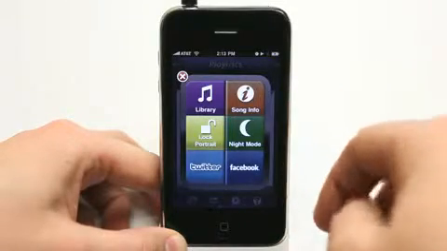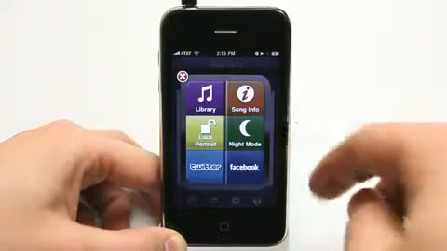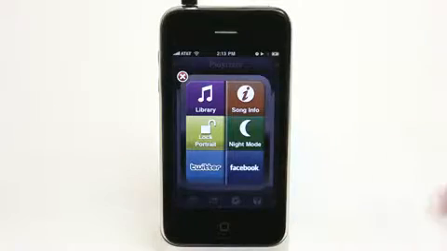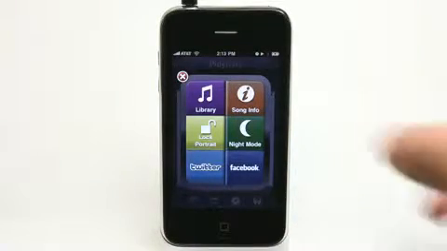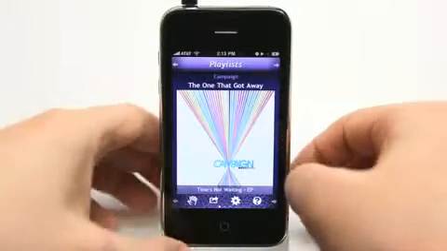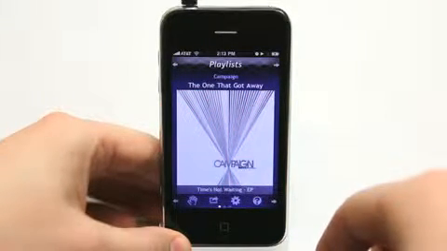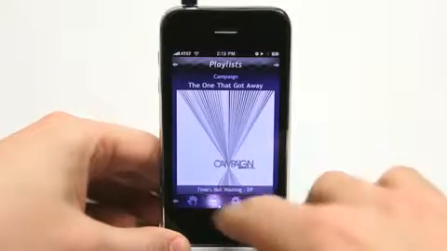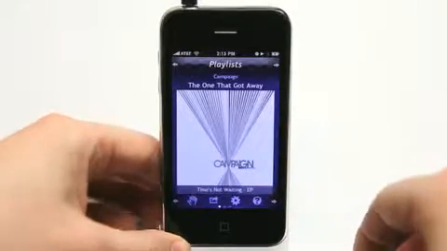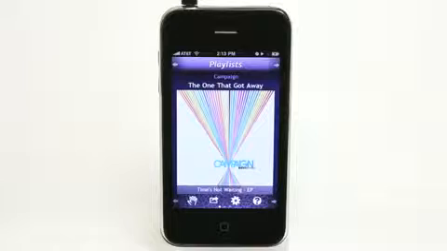Right from here, I can go and view my library, the song info. I can lock it in portrait because this does have a landscape mode as well. I could put it in night mode, which is going to darken everything up. You can see it just kind of dimmed quite a bit so that it's not so harsh at night. You could put it back in day mode and it nicely fades back in.